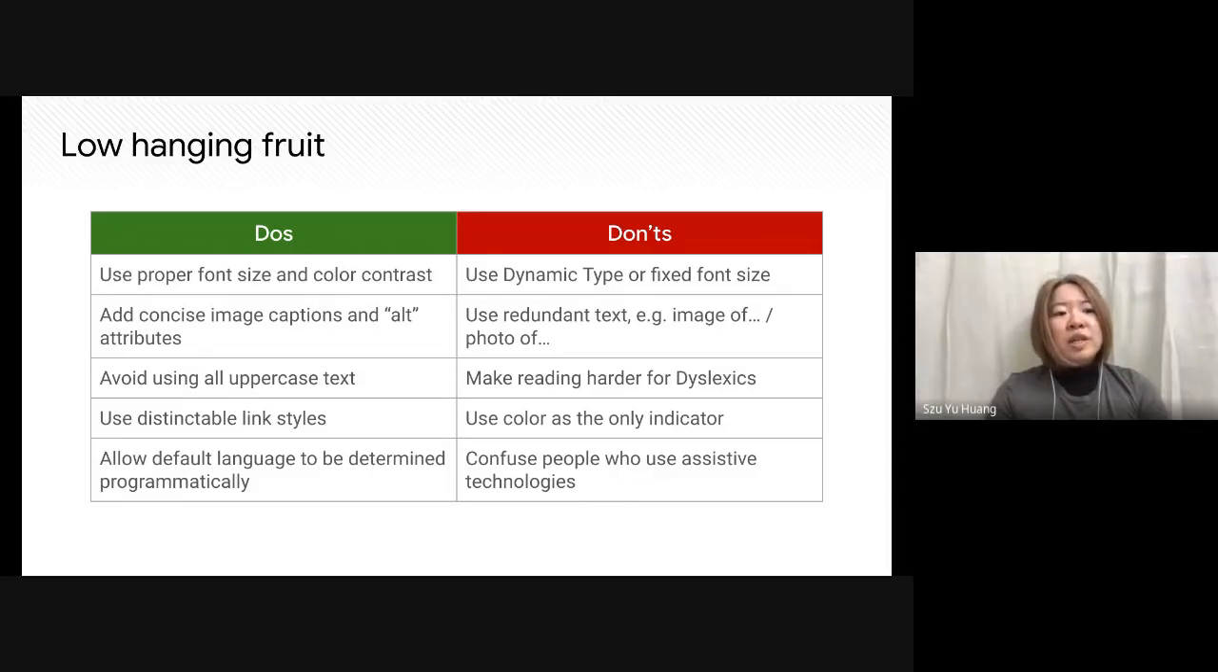And also use concise image captions and the bold attribute. When we write captions, don't use redundant words like "image of" or "photo of," because the screen reader will automatically describe that kind of component to the user. We don't have to put the extra text there. And also avoid using all uppercase text because it makes reading harder for people with dyslexia.